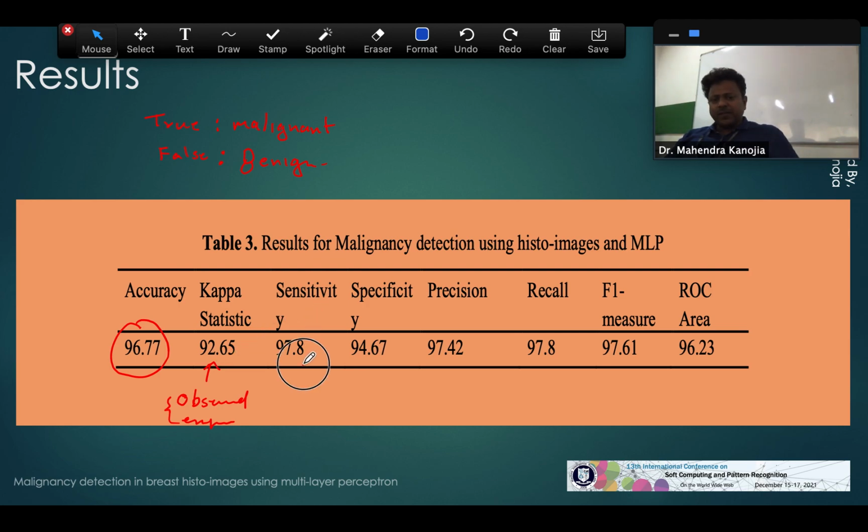When we talk about the sensitivity of the model, it's good. Sensitivity means the model is not misclassifying malignant as benign. So true as false, because my true is malignant and false is benign. So it is not misclassifying malignant as benign. The sensitivity is 97.8, which is really a very good value. So our model is not making this mistake. If someone has cancer, it is not predicted as not having cancer, which would stop the whole treatment process.